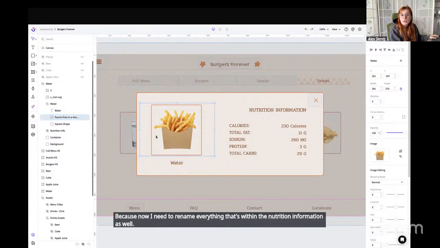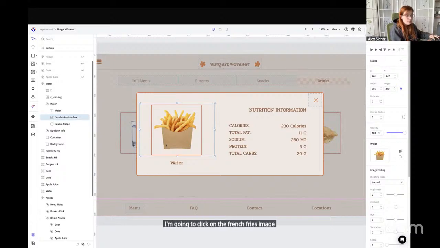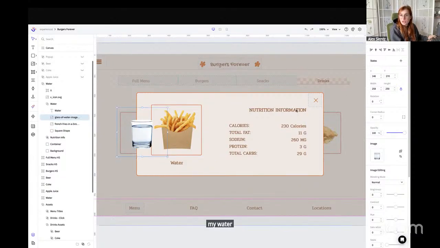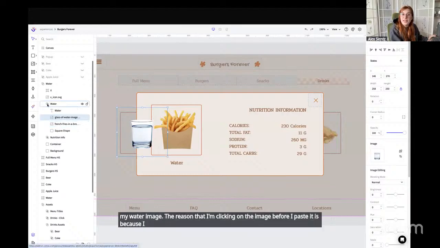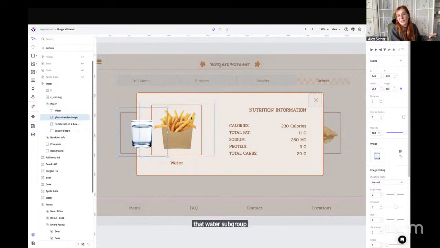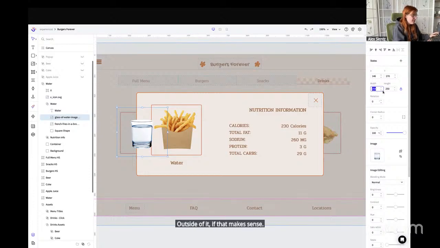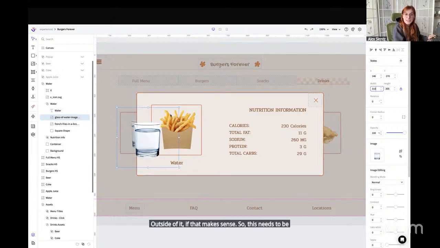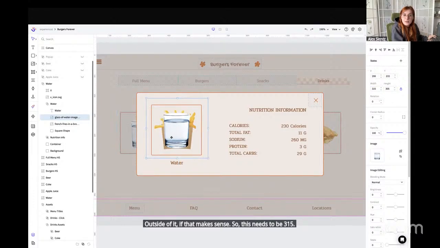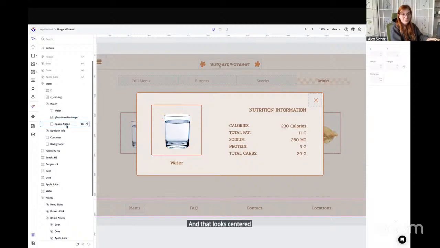I'm going to click on the French fries image and then paste my water image. The reason that I'm clicking on the image before I paste it is because I want it to be within that subgroup, that water subgroup. And I've just noticed that if you click within the group and then paste, it will end up in that group rather than having it end up outside of it, if that makes sense. So this needs to be 315. And that looks centered enough.